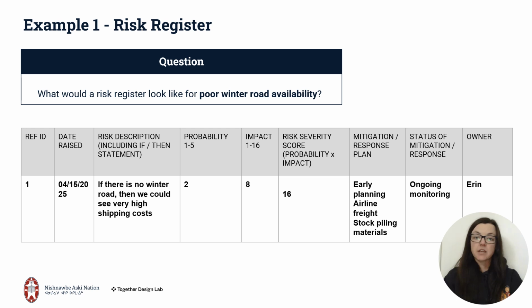The probability has been ranked at a 2, the impact has been ranked at an 8, and the probability times the impact has given us a risk severity score of 16. Our mitigation or response plan includes early planning, airline freight, and stockpiling of materials. The status of our mitigation or response plan includes ongoing monitoring.